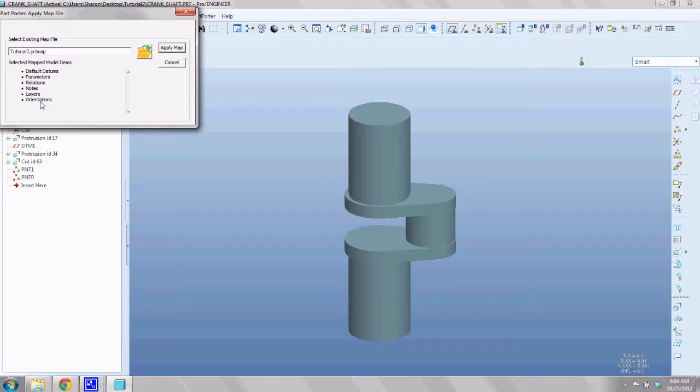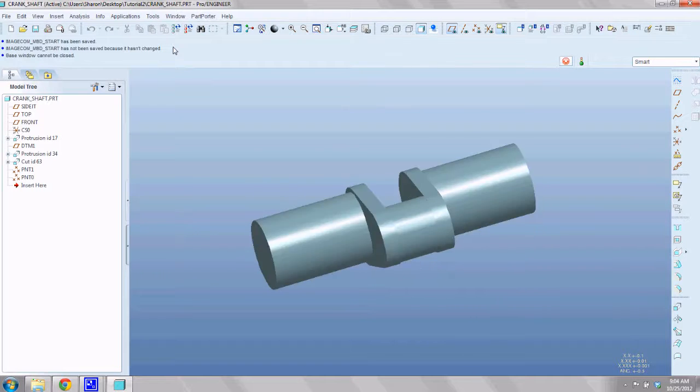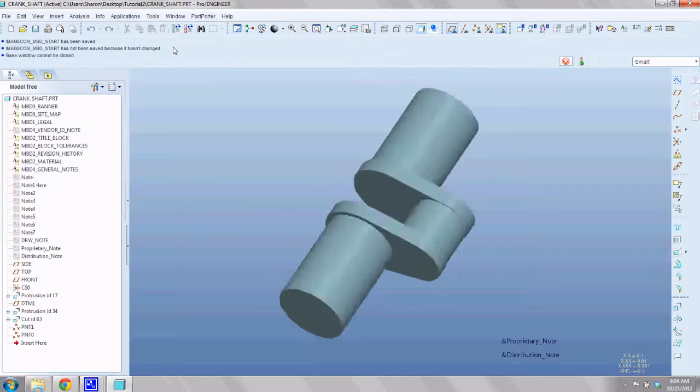Notice also it lists the items that were mapped. It lists all the items without macros and without the find replace. When I select Apply, all of the elements that we had mapped will be updated in this part file. The rotations are due to the orientations.